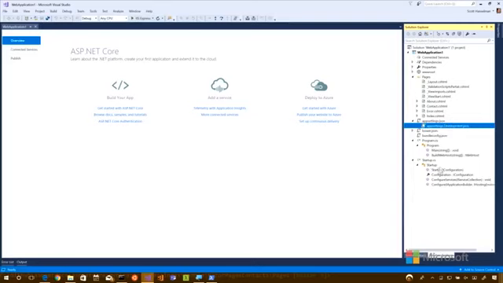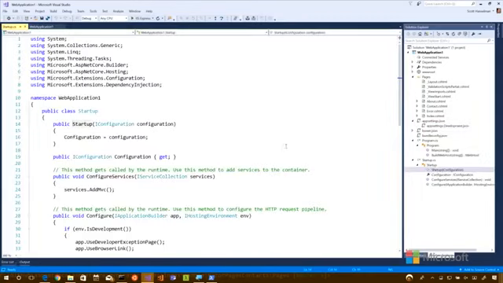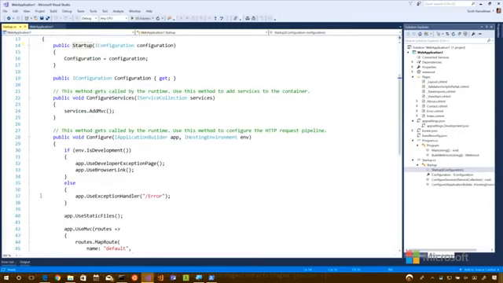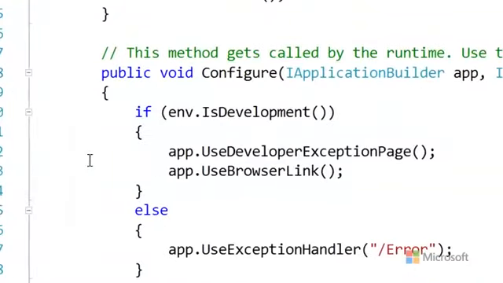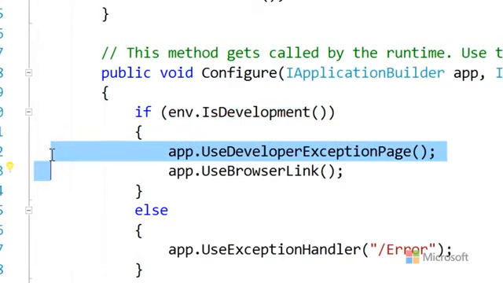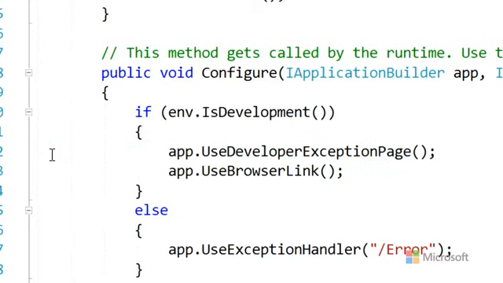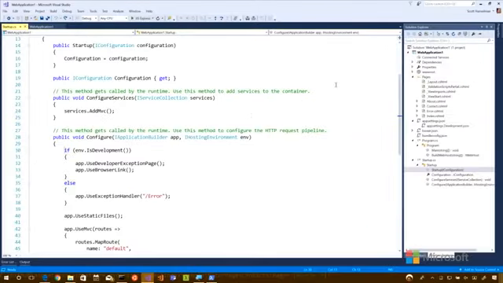Yeah, so I believe it was in your startup. There it is. So here's use developer exception page. And if you recall, it was, if you're in development, do that. Every time we ran the thing, it kept saying we were in production. Yes. I grew frustrated, and I just went like that, which got me past that problem, but isn't correct.